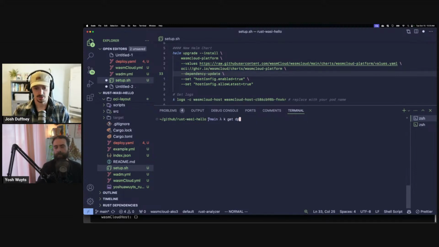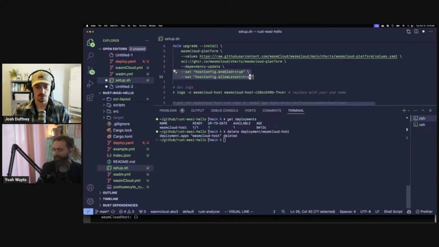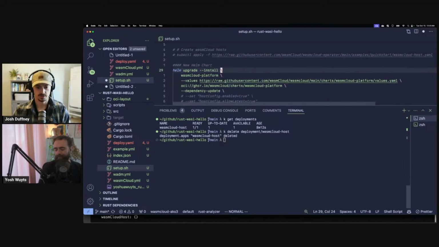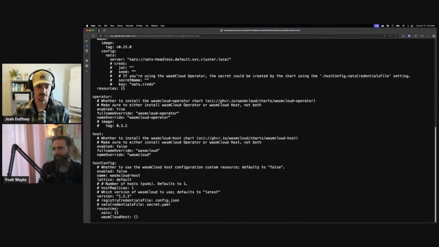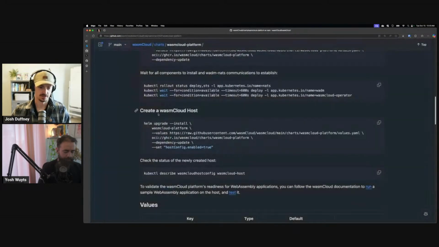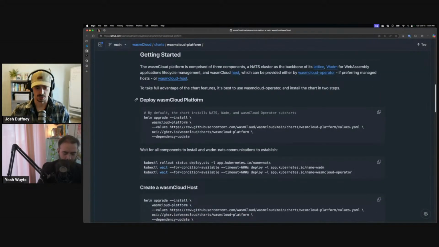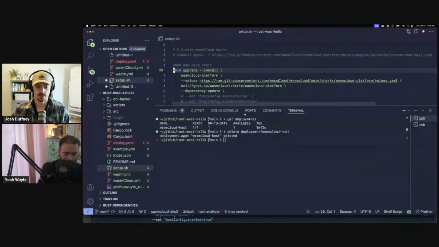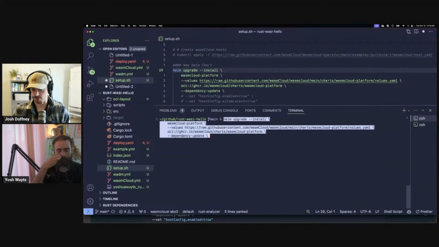And then, okay, get deployments. Okay, delete the host. And we deploy it without those options. So this is just the deploy according to the docs. This is the deploy Wasm Cloud platform. Okay. And we try to deploy to the platform our application without a host and just see what happens.